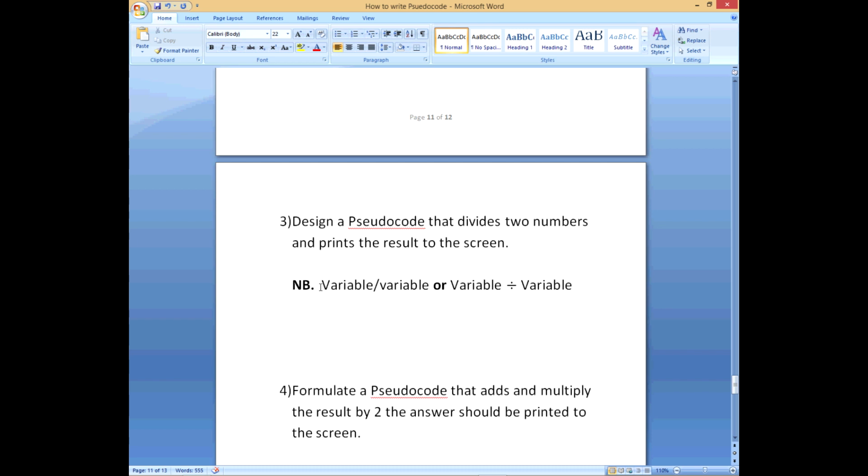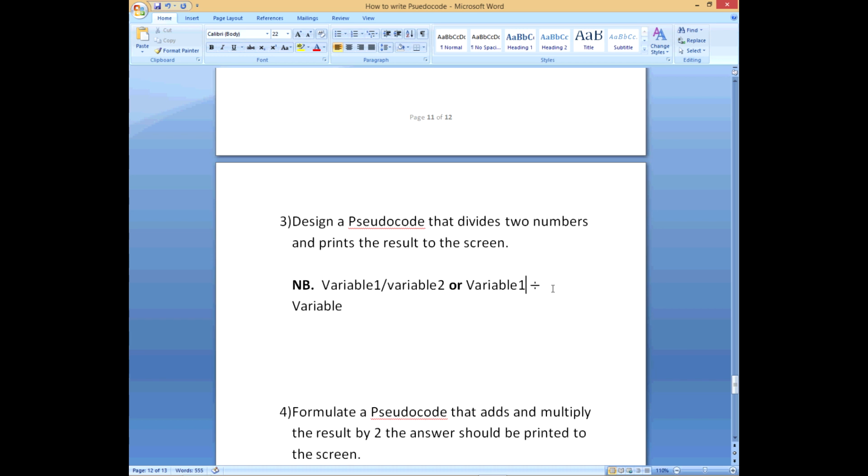Okay. Next one says design a pseudocode that divides two numbers. And look how I write it, please. We can write it this way with the backslash to indicate division between the variables. This should be variable 1 and this should be variable 2, just in case. Or we can write it this way, and this should also be variable 1 and this should be variable 2. But you get the concept that one variable is divided into another. Whichever one you prefer, it's up to you how you want to write it.